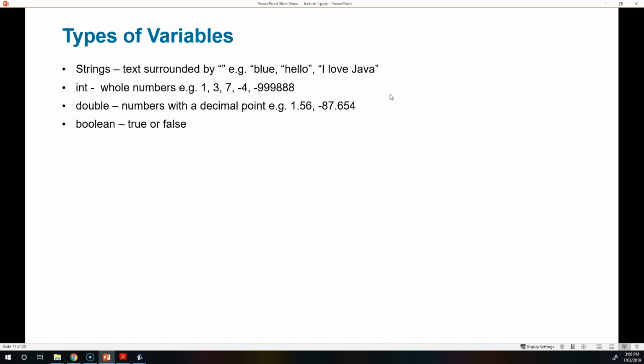The next one that we're going to talk about is an int. An int is a whole number, okay, and it can be positive or negative. So you can see some examples are there, a 1, 3, 7, -4, minus 999,888, a million, 2 million, 100,000, whatever. But an int is a whole number.